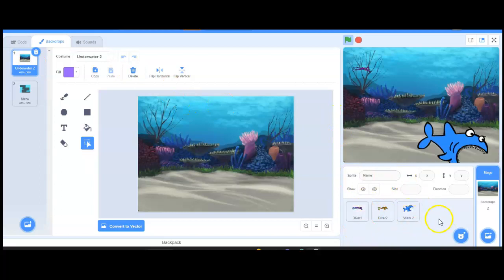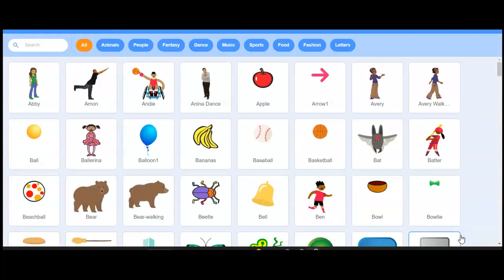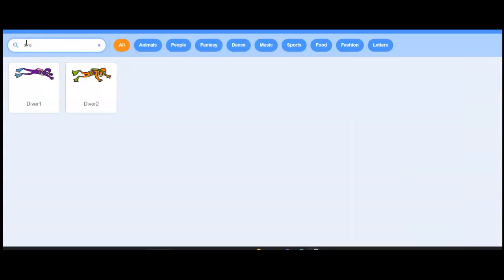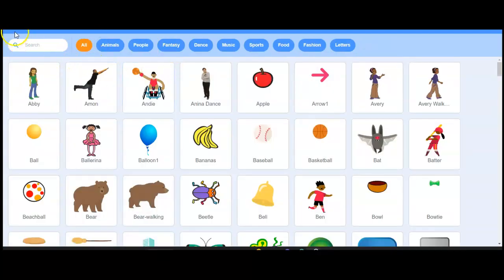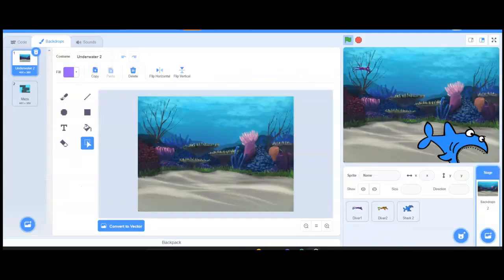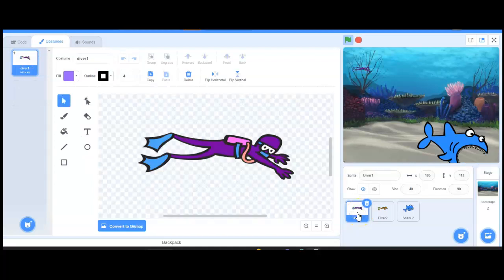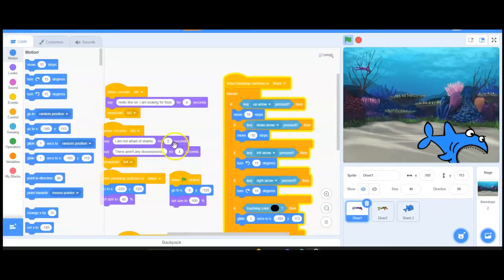So far, when you go to underwater, you should have also erased your sprite. So when you're adding a sprite, we're adding two divers. We're going to select the sprite option, and I'm going to type diver. So you're going to select diver 1 and diver 2. First select one and then select the other. I'm going back because I already have my divers. Once you select your divers, we're going to get into the coding section.